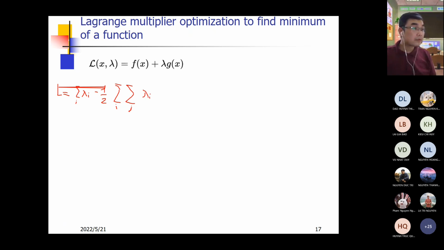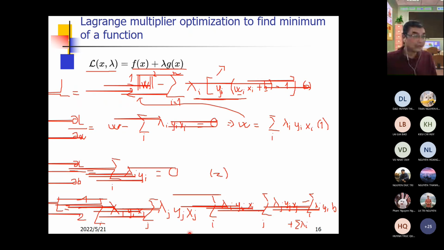Lambda i, lambda j, y i multiply y j, and then x i multiply with x j. Okay. So we can transform our formula there until here.